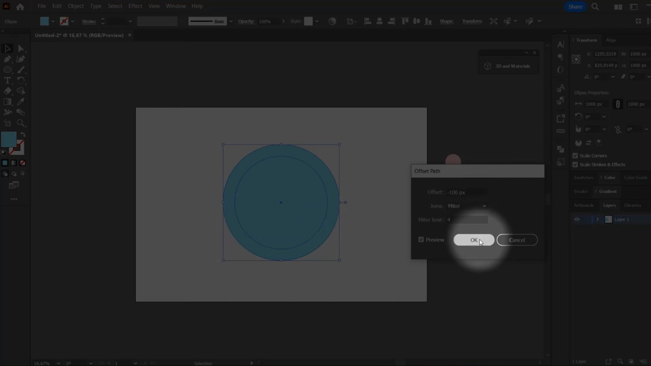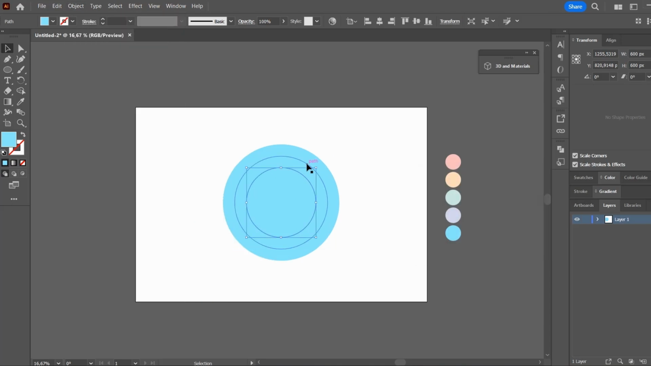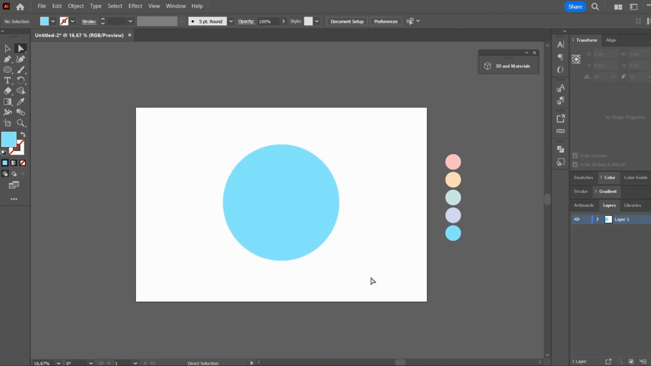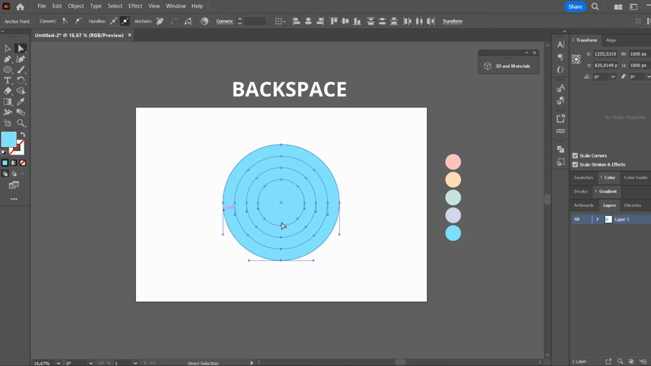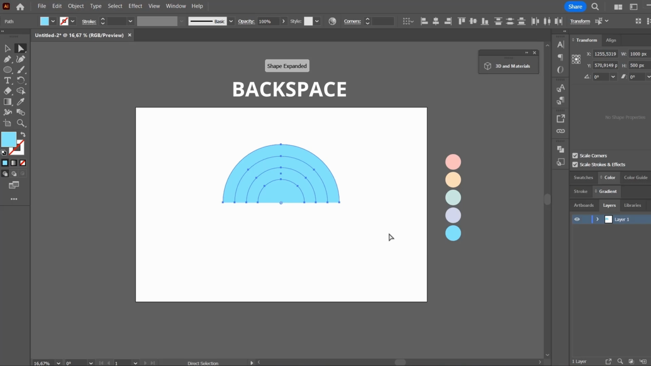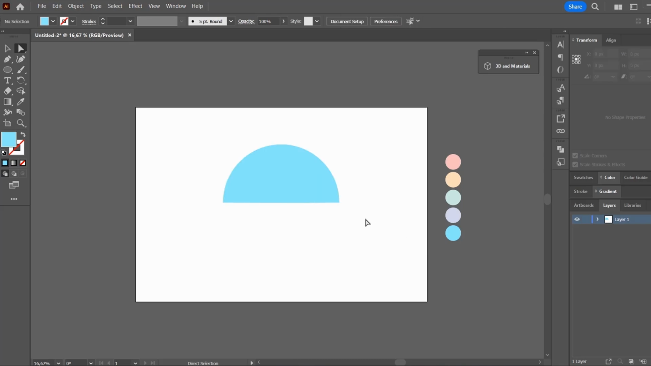Do this and repeat this step for how many other colors you need. Select everything, use your direct selection tool and select half of the circle. Click backspace and this will give you a part of your rainbow.